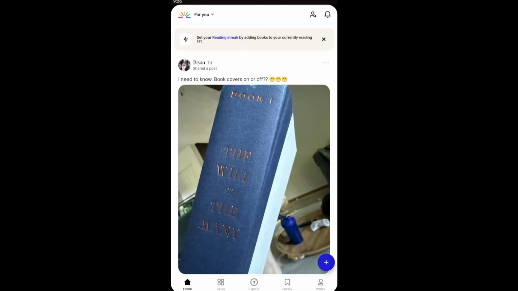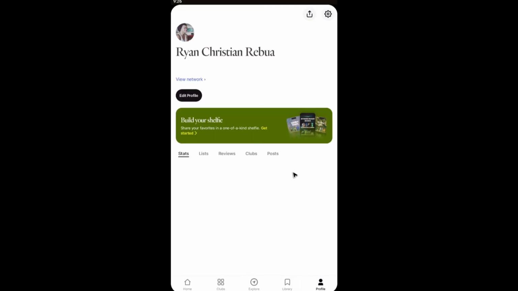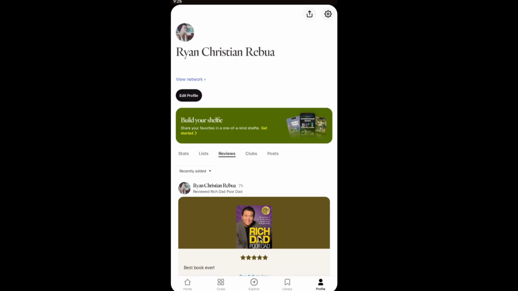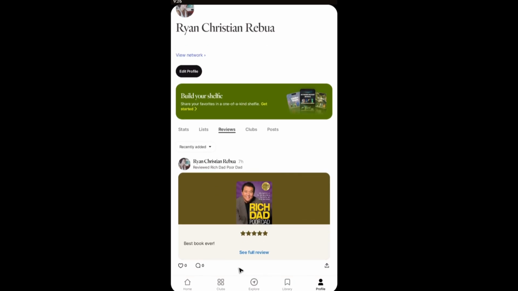Let's go ahead and open up the app. Go to our profile. Wait for it to load, and here we have the list. As you can see, I have this one book from Goodreads and review right here. I should have one right here. That's basically how you do it.